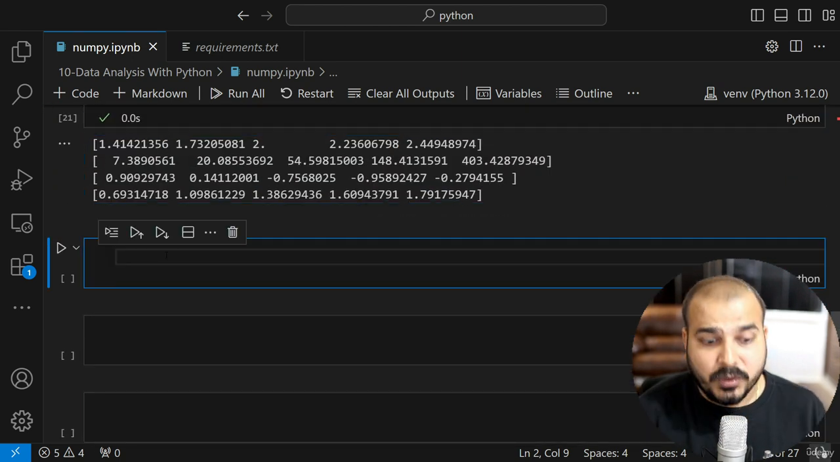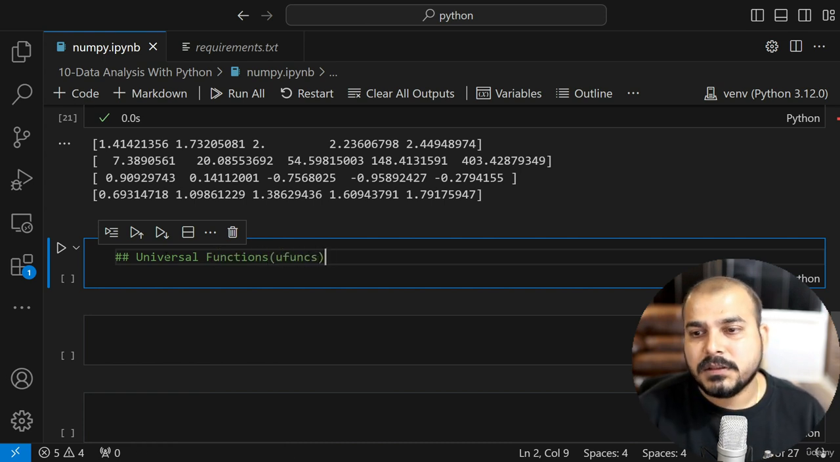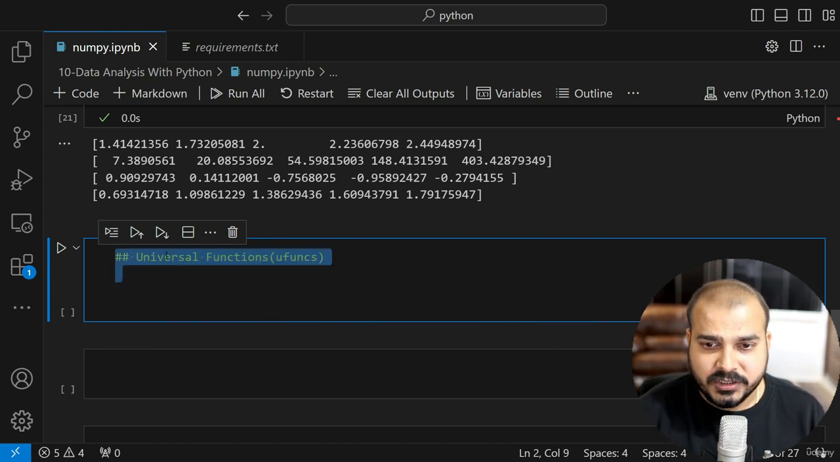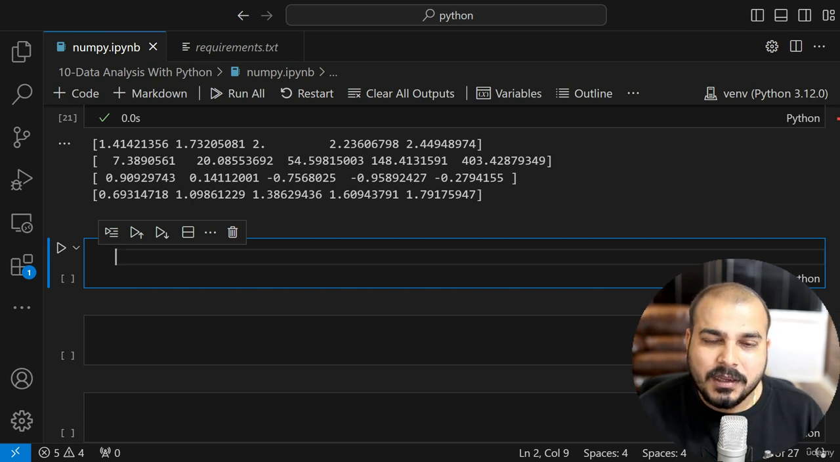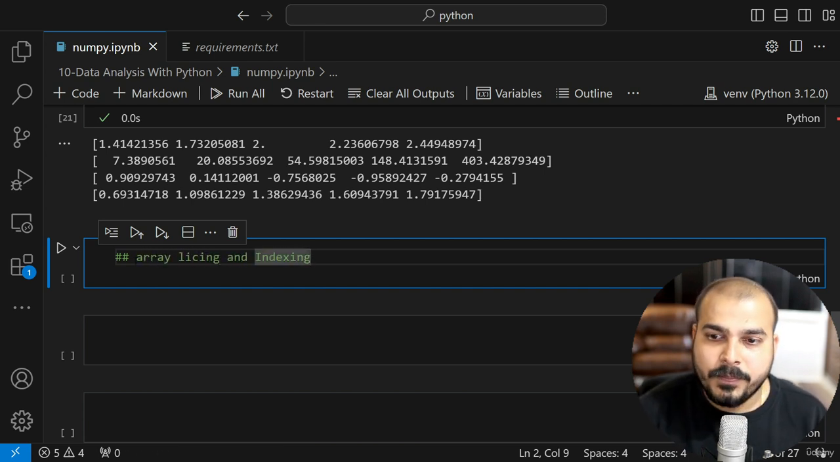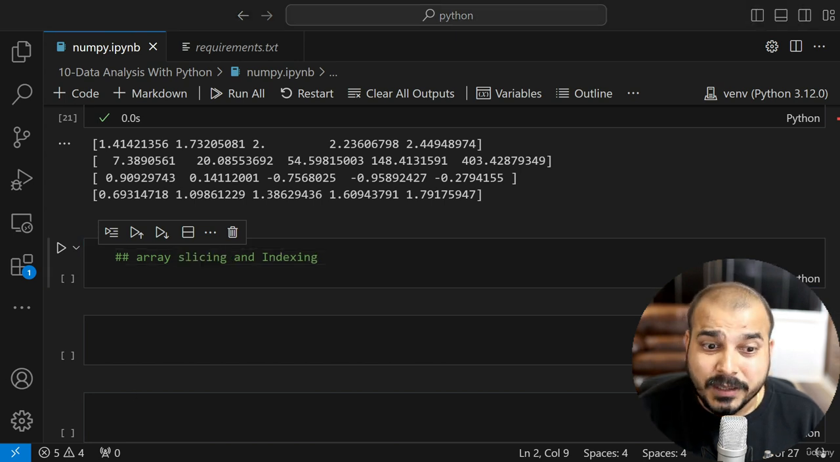Now coming to the universal functions. So let's write my universal functions. Sorry, universal function is done, right? So let's do the slicing operations, array slicing and indexing. We will perform these entire operations with multiple examples.